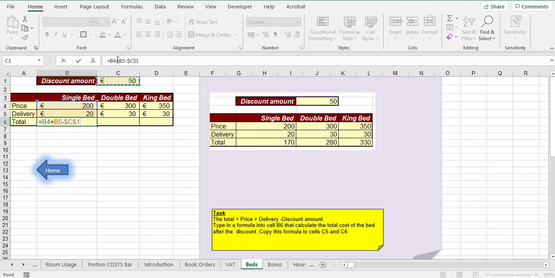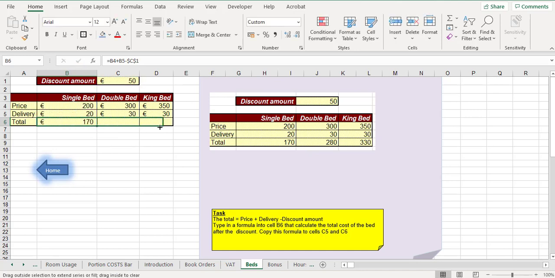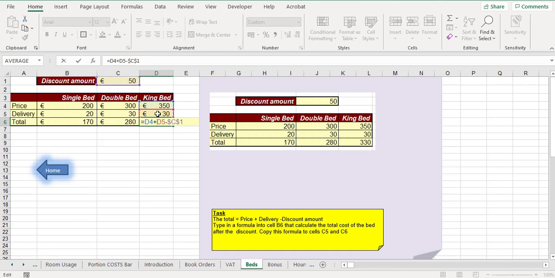The B4 and the B5 will move along to C4 and C5 and D4 and D5. But C1 won't move. So that's what we want. That's perfect. And so now when we drag it across, you can see, I'll just look at the last one here, the two cells here, but the cell with the 50 in it didn't move.